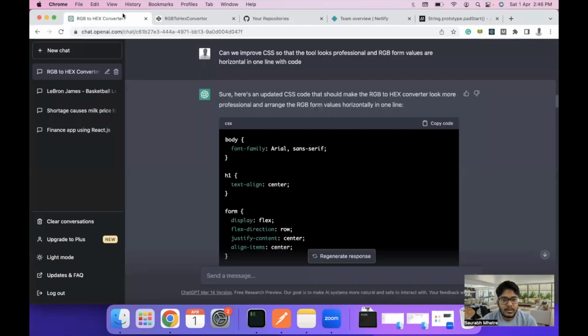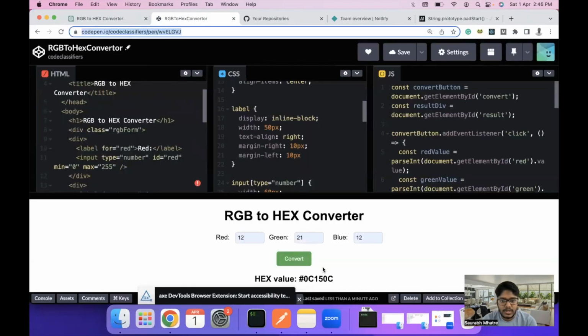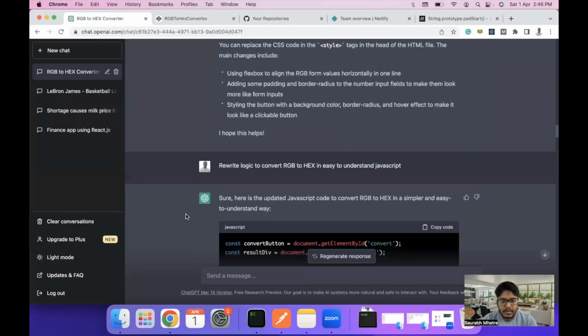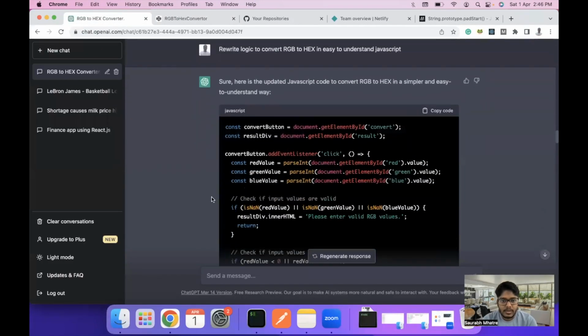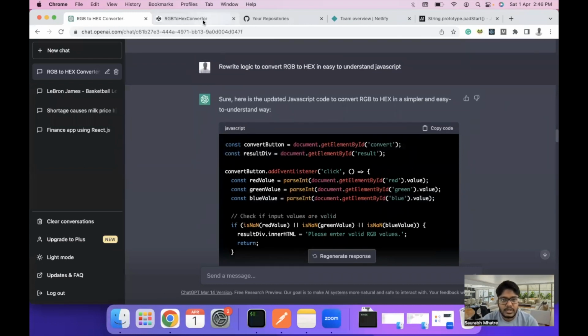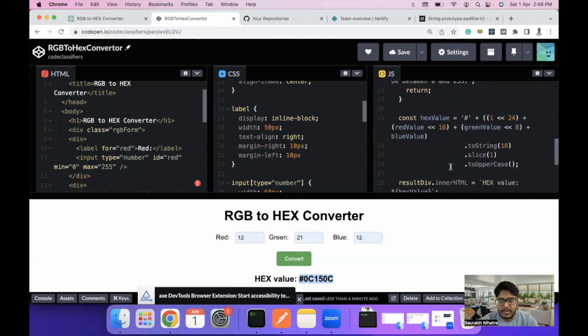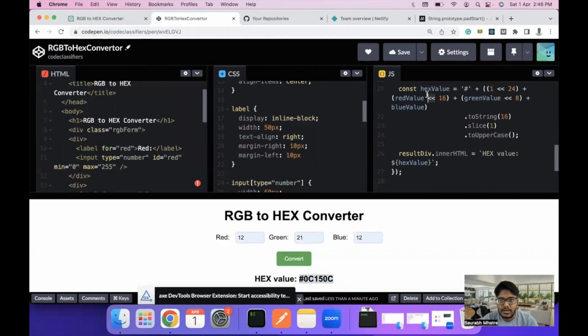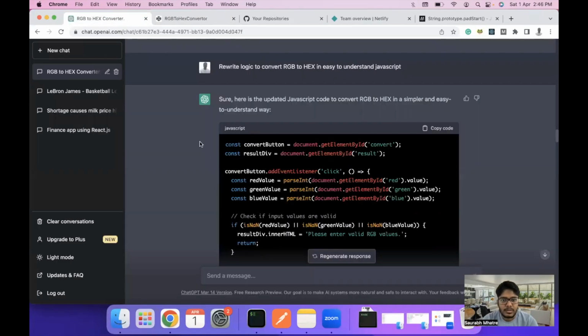The next thing that we can do is generate a preview of the color code generated, like we can show what this color actually looks like. For that, I tried a couple of prompts in the code. Before that, we should rewrite the JavaScript logic because it is a little bit hard to understand. Here the formula is using the left shift operator, but there has to be an easier way to write the code.